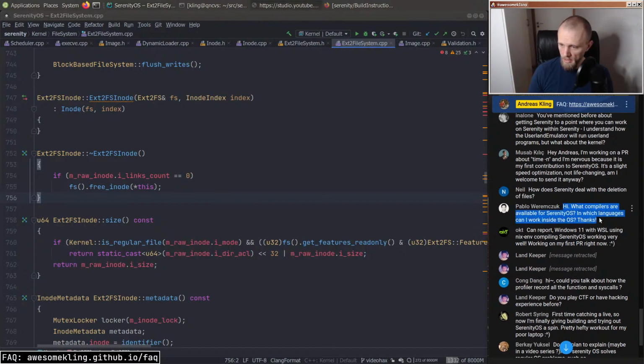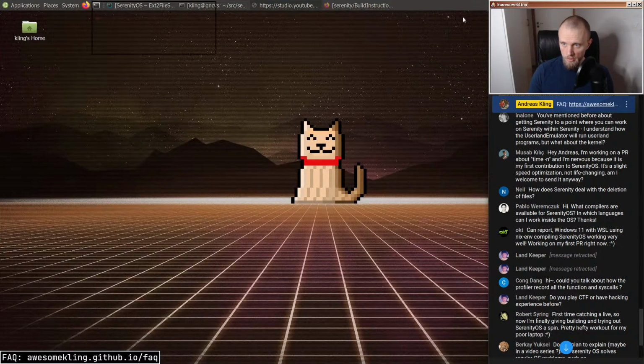So Pablo says, hi, what compilers are available for Serenity? In which languages can I work inside the OS? In terms of natively supported things that we work on ourselves, there is JavaScript support, and there's the shell language. And then we have HTML and CSS, obviously, for the browser. And we have a growing, but still early days, C++ lexer and parser.